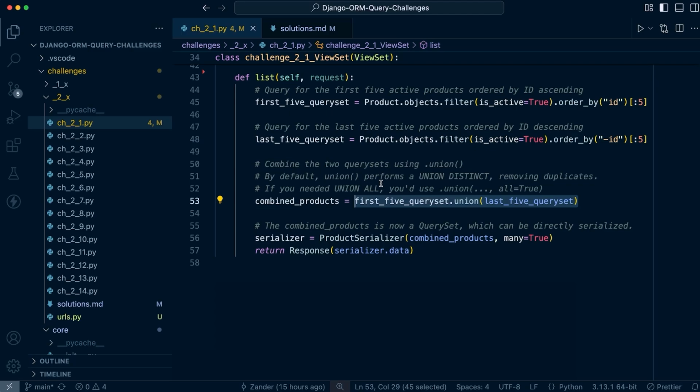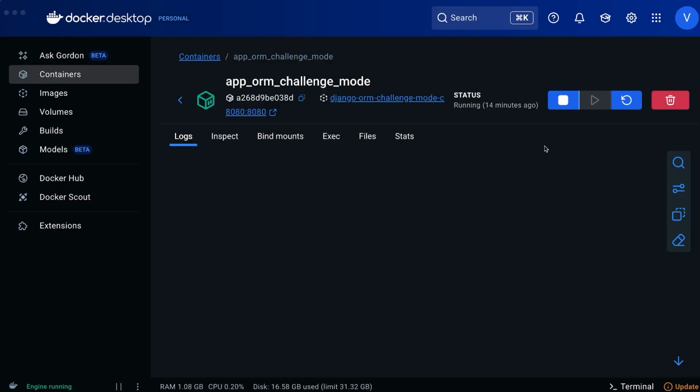Now, by default, this performs something called a union distinct. That means duplicates are removed based upon the full row comparison. So if there are any duplicates returned from the first or second query, in this case, they will automatically be removed. Let's see this in action.